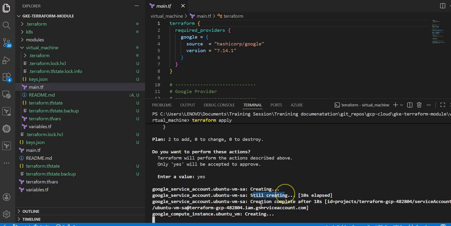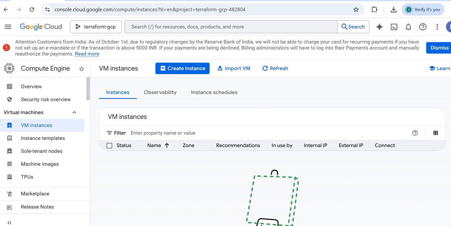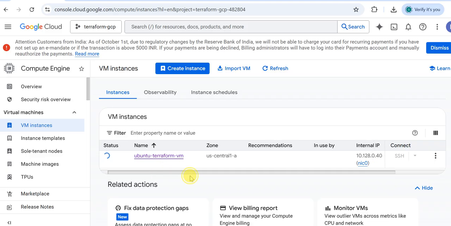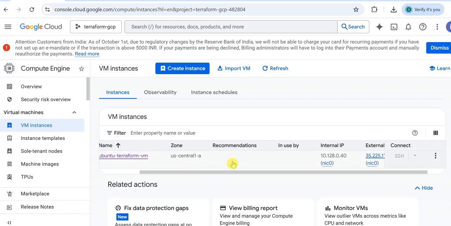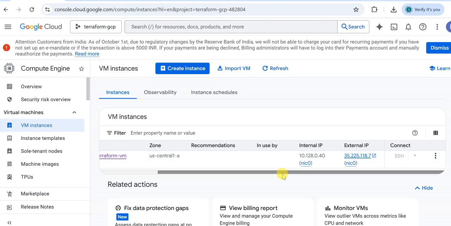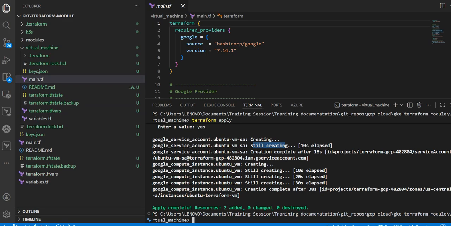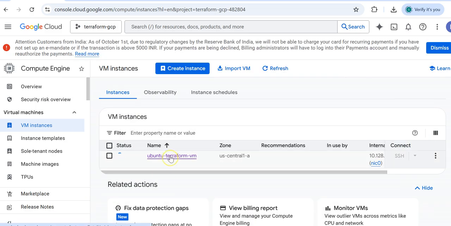See, still creating, complete after 18 seconds. We'll check here. Let me refresh again. Yes, it has started creating. Its status is going on. The name is Ubuntu Terraform VM. Then the zone, recommendation, internal IP address, and external IP address. Still it is going to create. Yes, we have created two things. Now I will open the VM.